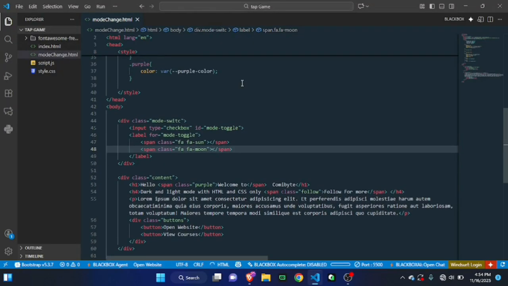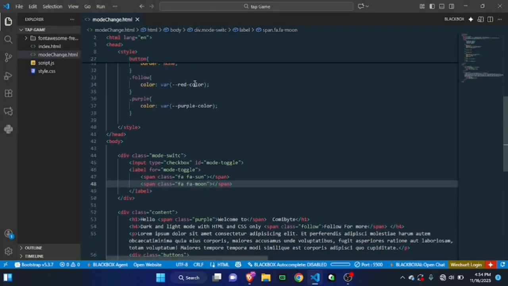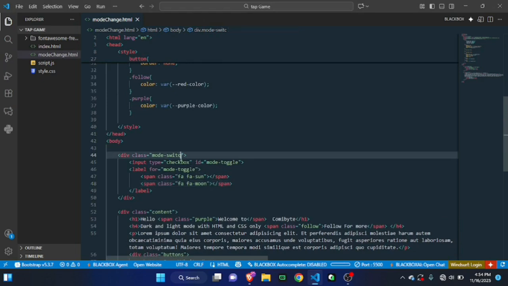Now what we want to do is listen for whenever this checkbox is checked, then we want to change our mode to a dark mode, and if it's unchecked, I want to change my mode back to light. Let's go. Now over here, I can style my label anytime I want, so I can just come to my CSS and say I want to style my label. So let's do that right now.